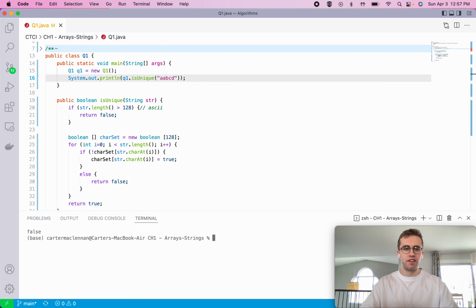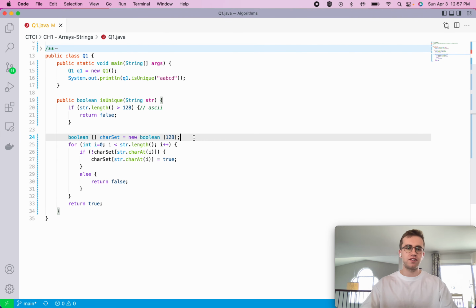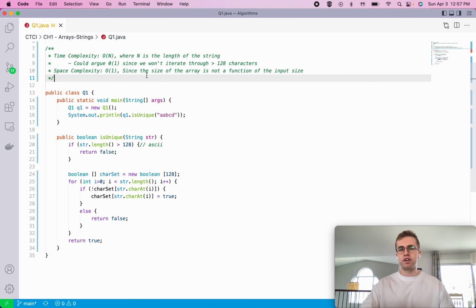And that's it. I think the quick caveat is just remembering to ask your interviewer what character set you're dealing with, and also to use a direct access array. And so this would be O(n) time, where the length of the string is n. Now she does mention that you could argue that this is actually constant time, because we're only iterating through less than or equal to 128 characters. And then the space complexity is also constant, and that's just because the array isn't a function of the input size. We're just dealing with a 128 static array.